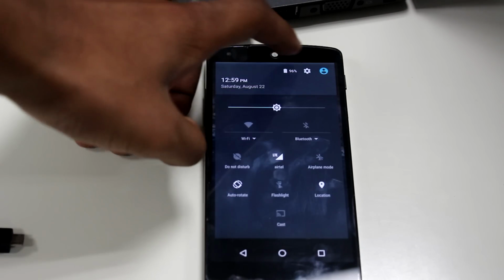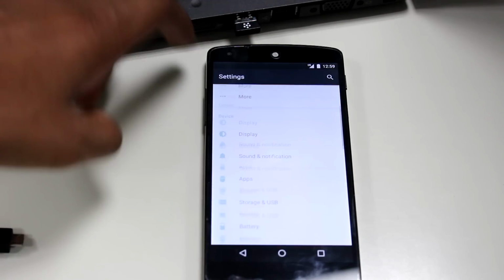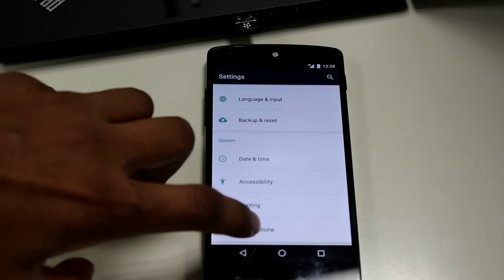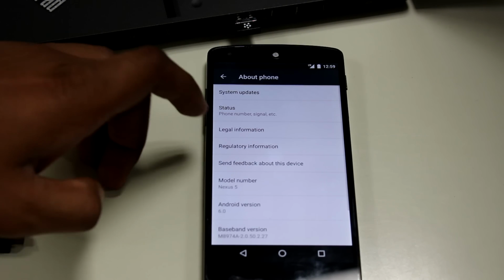Now we have successfully installed Android M on Nexus 5, where we can see the version of the operating system, it's 6.0.